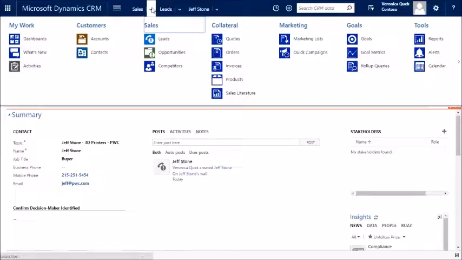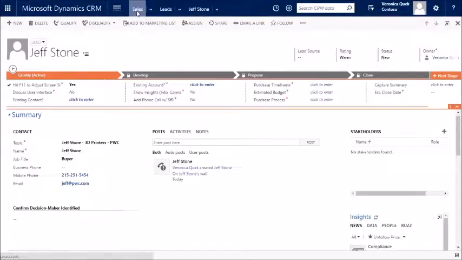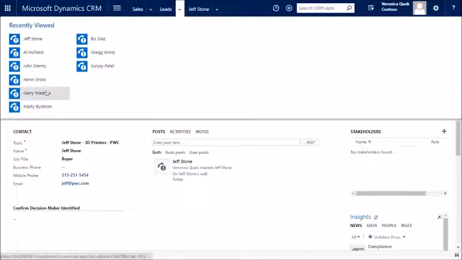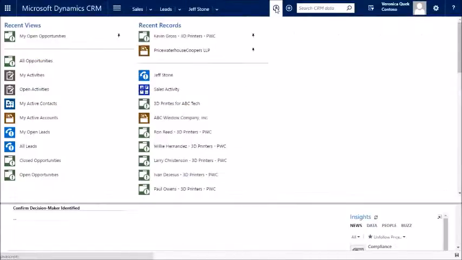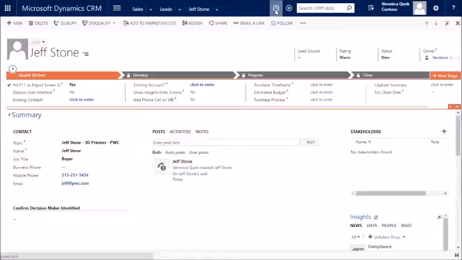So that maximizes the use of the screen real estate. I'm on a lead right now, so I went to sales and then leads. If I'm here, I can see my recently viewed records. I also have recently viewed records here, and I have recently viewed views here. I use this a lot because it really helps with the navigation going forward and backwards through the screens.